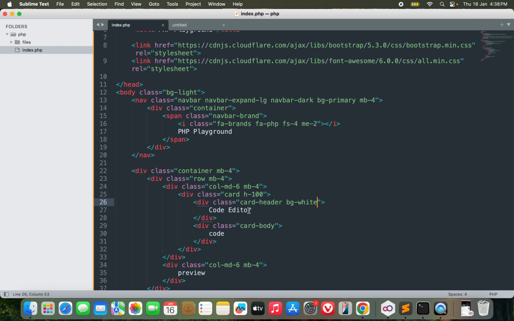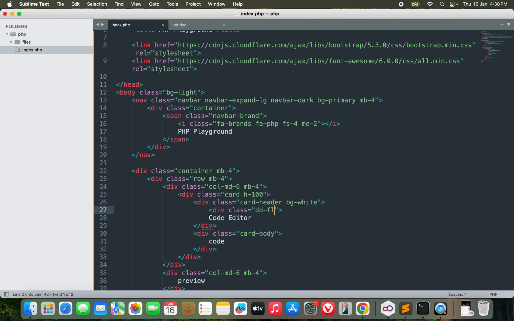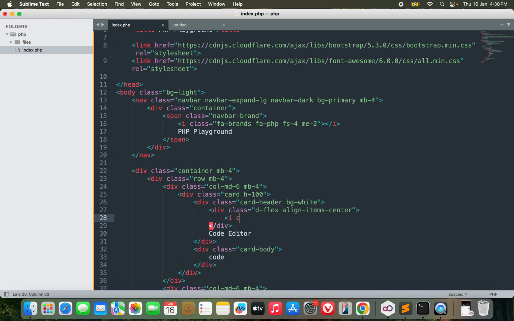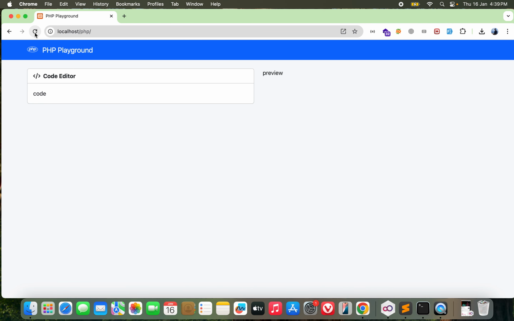Okay, and not a code editor directly. I'll add some more classes here. Class equals d-flex, display flex, align-items-center. I will use another icon here. fas, fa-code, margin end 2, and span class is equal to fw-bold, and then code editor. This should look good. Okay, this is better.